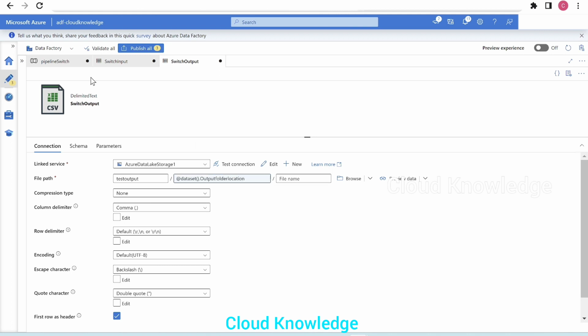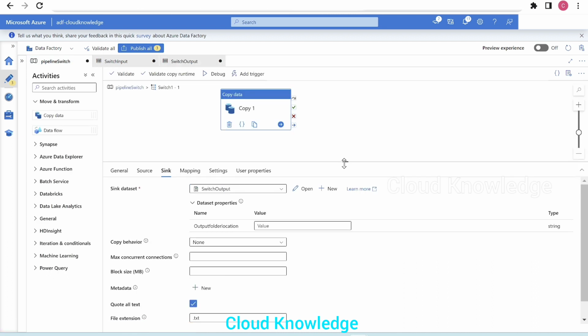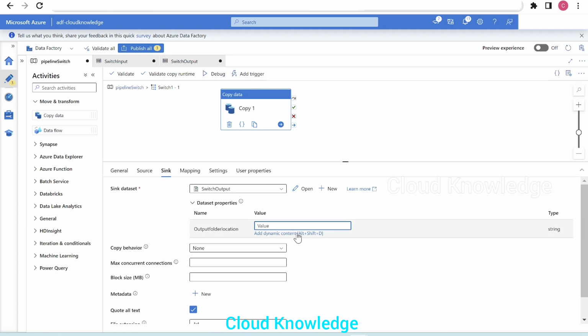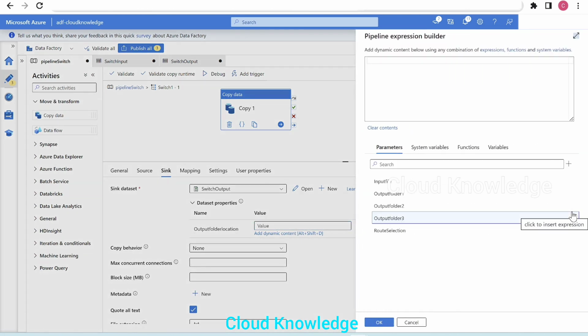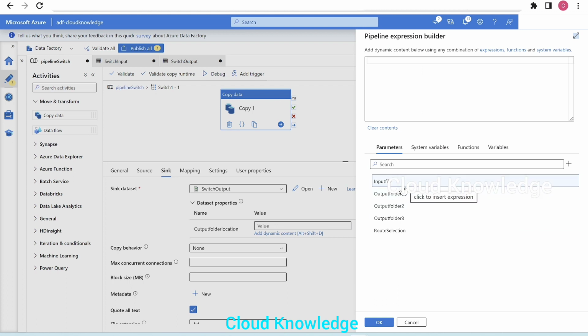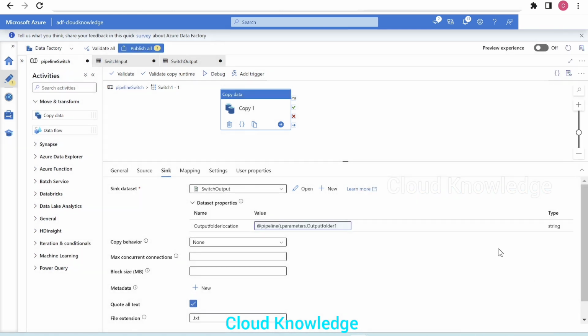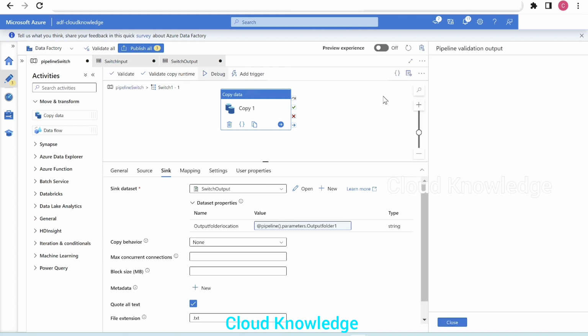We'll go back now to the pipeline again, and here you could see now the dataset parameter which we have defined, and here we'll give the value of the pipeline parameter, right? This copy activity is for case 1. So we'll select here from the output folders, folder 1, pipeline parameter output folder 1. Click OK. So this is selected, and the settings for the sink is done. Now if we try to validate the mapping, it will not give any validation error.